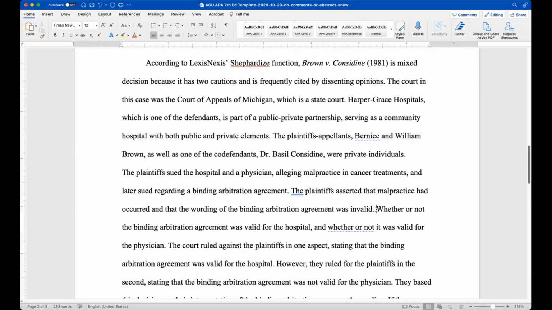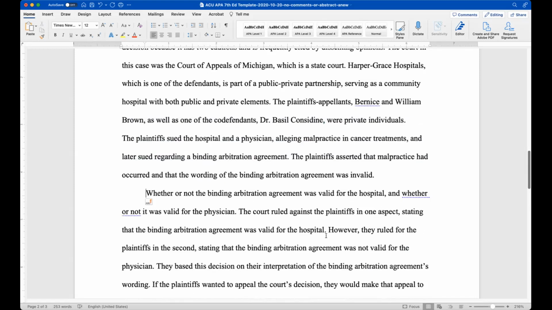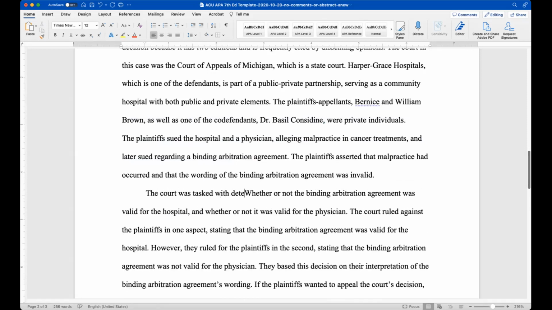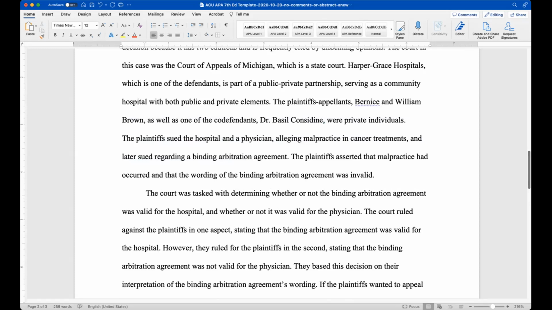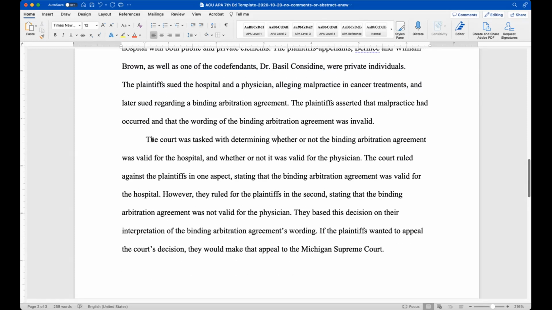And now here we have a slight change in focus from background to what the court was doing. The court was tasked with determining whether. So because I had answered the prompt very directly, I had to add just a little bit of text to make that flow as a paragraph of sentences, but not a lot. The court was tasked with determining whether or not the binding agreement was valid for the hospital and whether or not it was valid for the physician. The court ruled against the plaintiffs in one aspect, stating this. However, they ruled for the plaintiffs in the second.